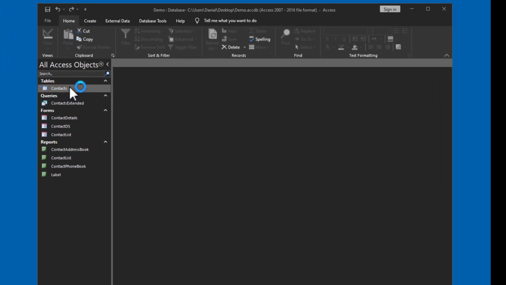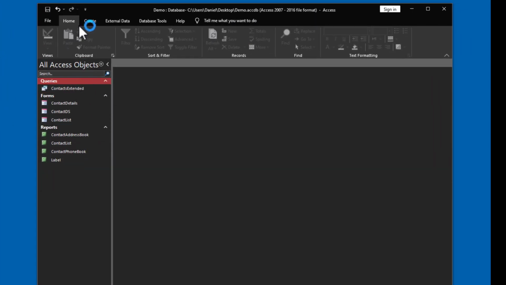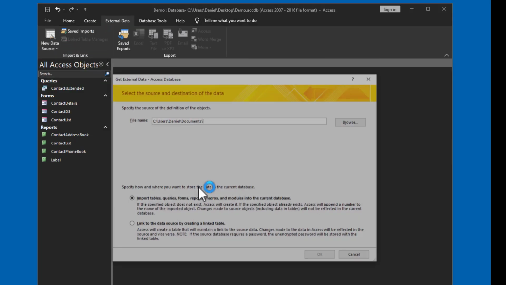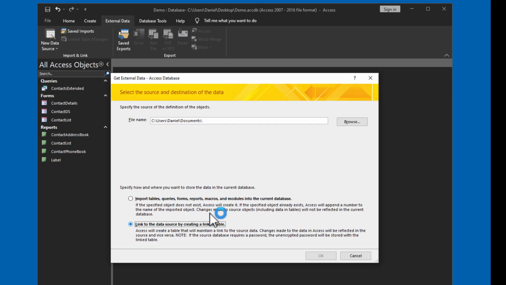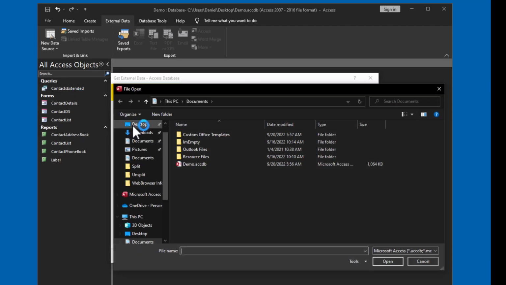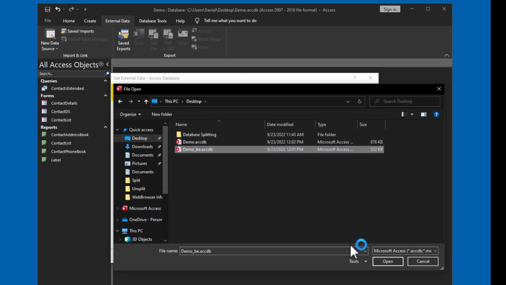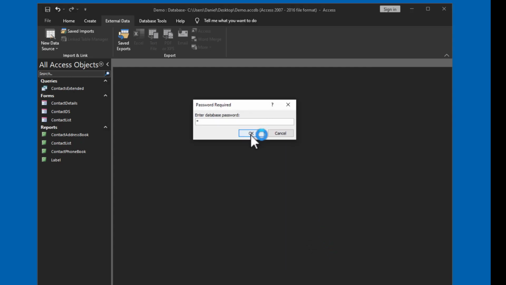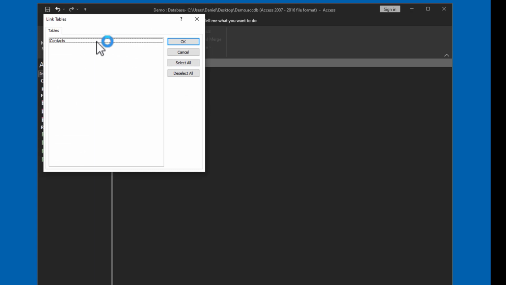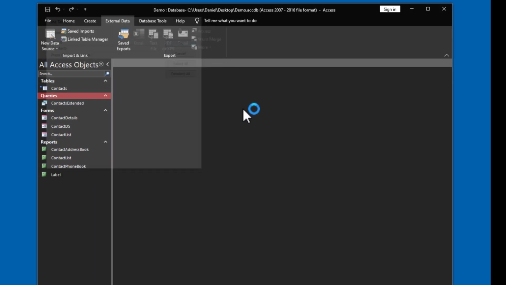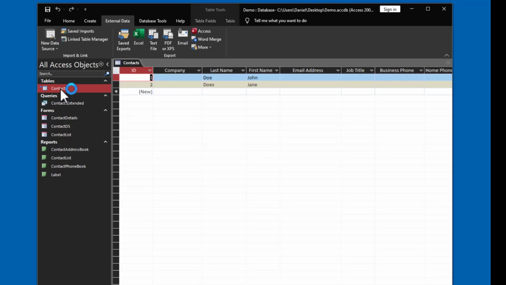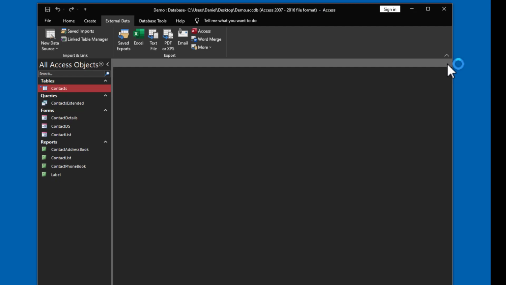So what I do normally is I'll just flush the table, I'll delete it, and I'll come external data from a database access, and we're creating a linked table. We'll go get the backend, so on my desktop, backend, and it's going to ask me when I say OK for the password. And then I select the tables that I want, and it gets imported. And now if I double click on it, the password is part of that connection.